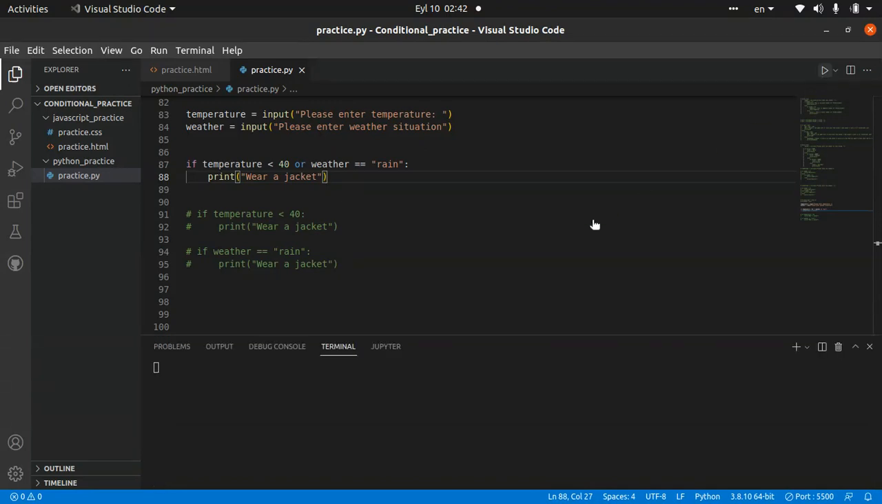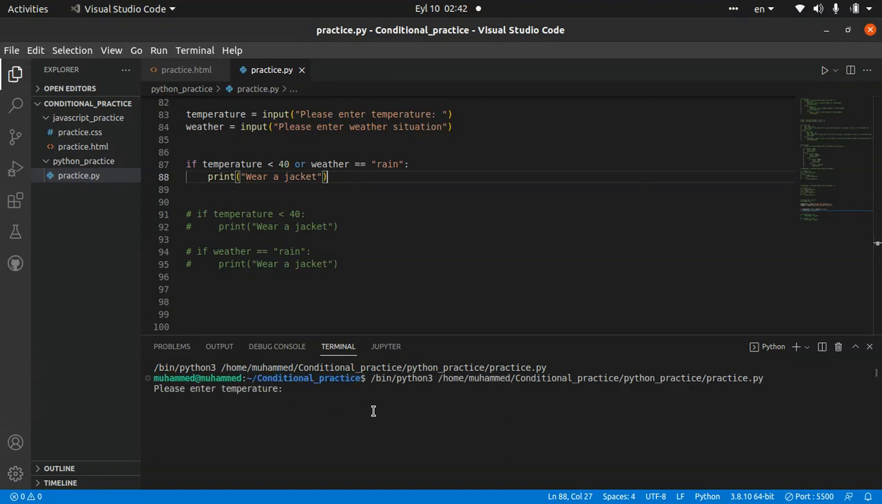It will ask the first one. Please enter temperature. What is our temperature? Let's say the first condition will be true, the second one will be wrong. The same thing we will do, but anyway, you know the logic, right? It's 32. The second one is 40. The second one is the rain. What will happen?